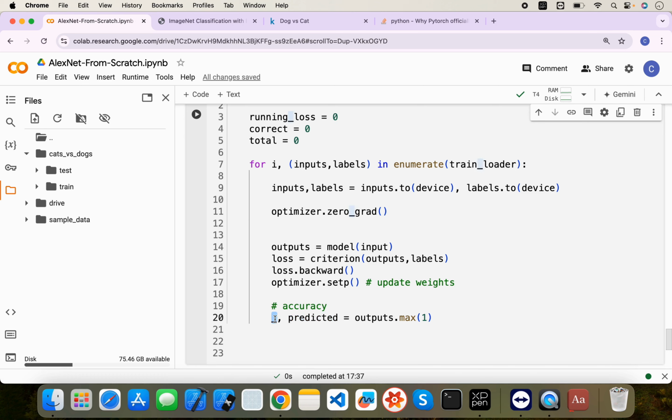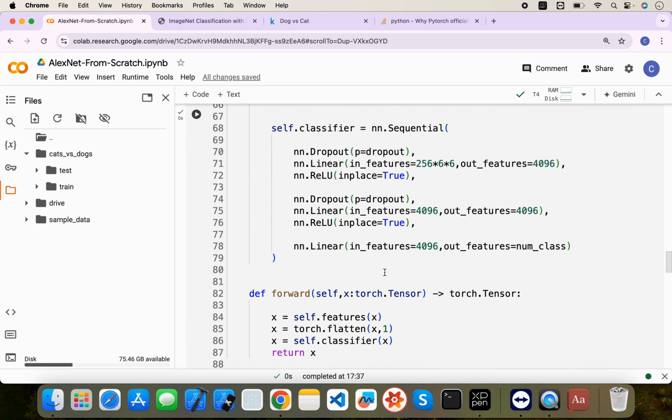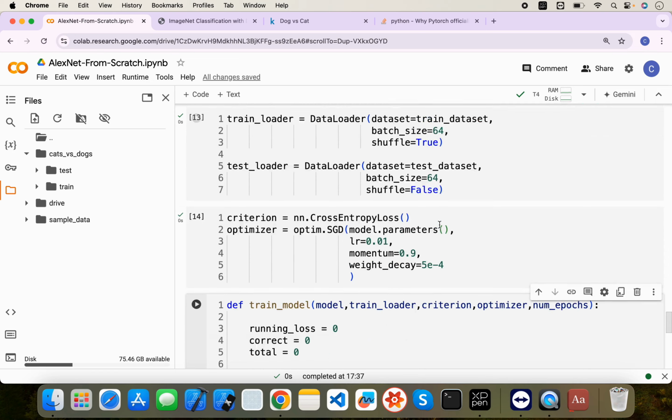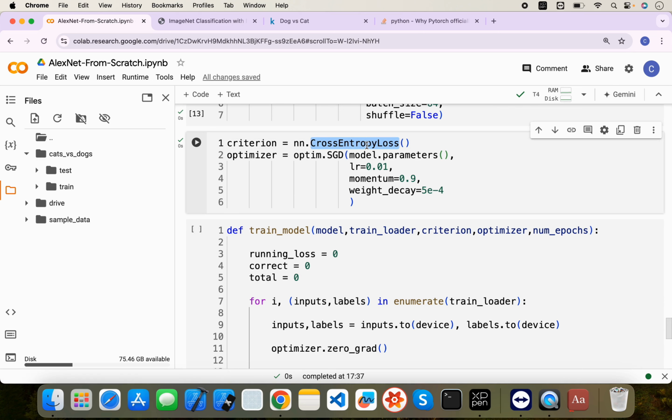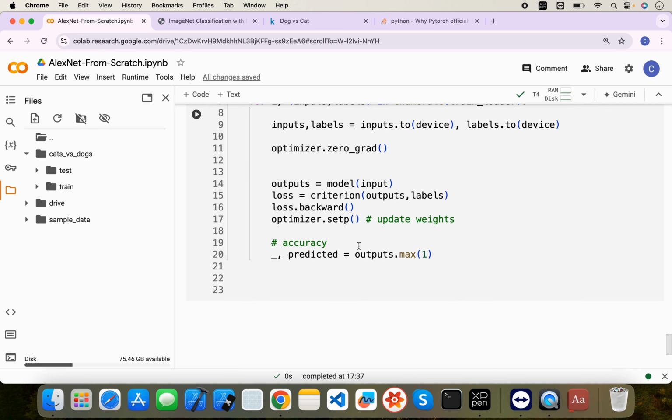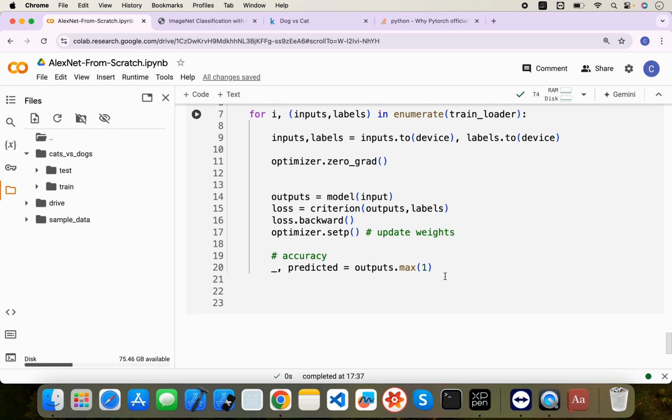If you apply softmax on top of that, you will get values between 0 and 1 that sum to 1, right? But currently for the accuracy we don't require that, so we are just applying output.max. And one more thing: here we are not applying softmax, and the model also does not apply any softmax, because we are using cross entropy loss, which calculates the softmax by default, built in. So for the loss value we do not need to provide softmax output. Now we have our predicted labels.